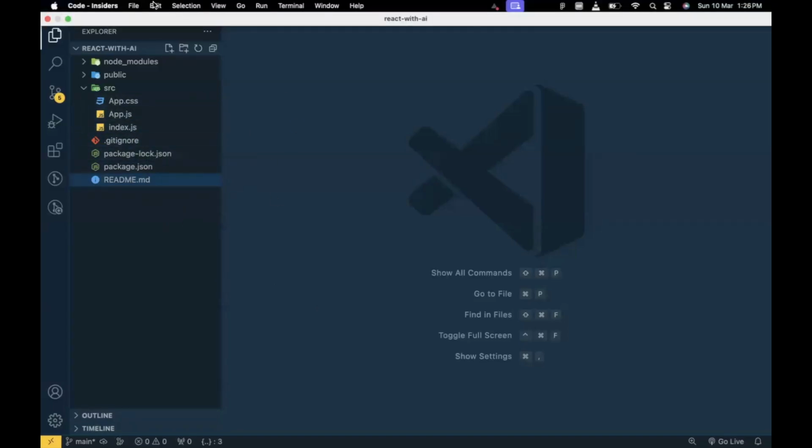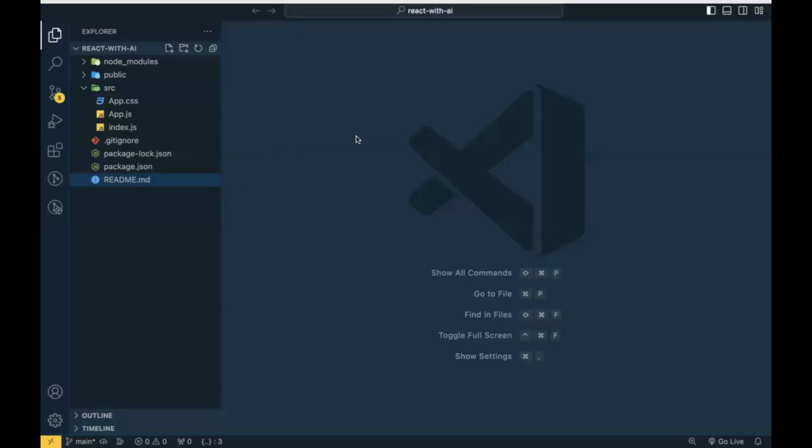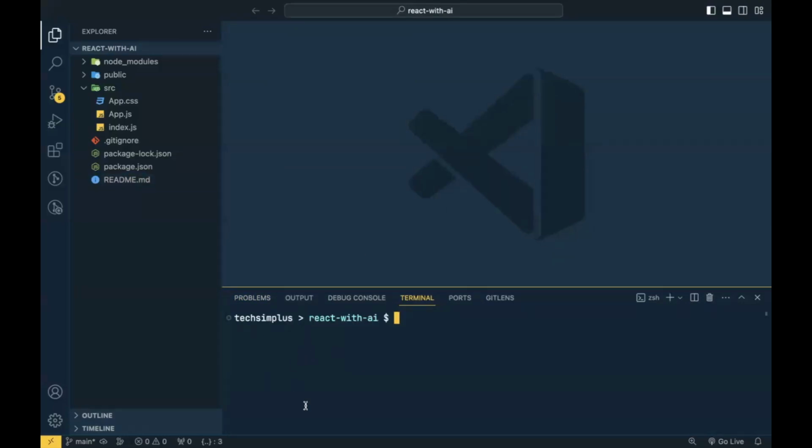After that, what we have to do is start our server. If you go on top, you will get one option, Terminal. If you click here, you can click on New Terminal to open it. So here we have this terminal. Whenever we have to start the local server of our React application, or any other JavaScript-based application, you just have to run one command, npm start. When you run this command, it will start your React project.